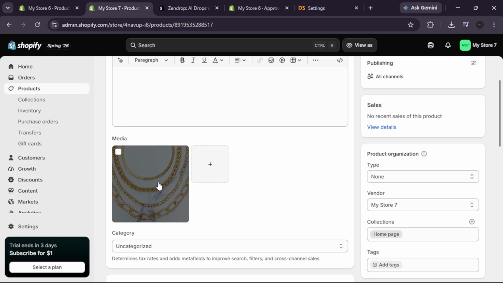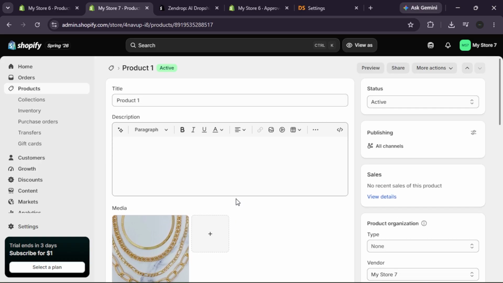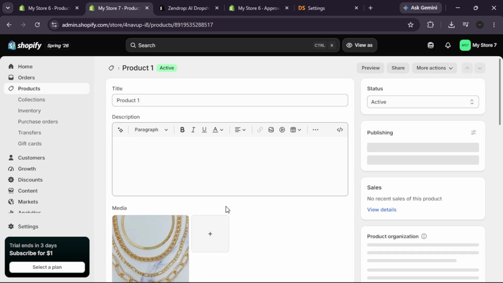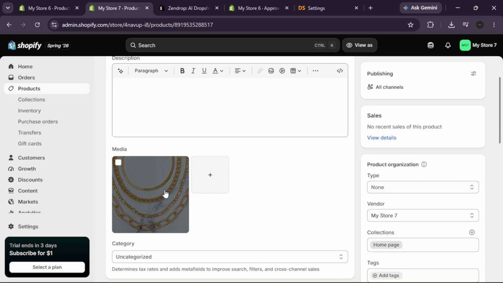If the product images are missing, wait for a short moment and refresh the page. You can also go back to the products page, then open the product again. If the images still do not show after refreshing, then the import may not have been completed correctly. In that case, you can delete the product and import it again from your dropshipping app.